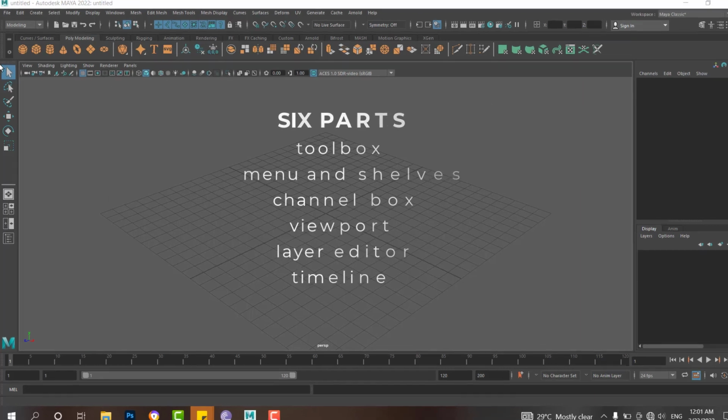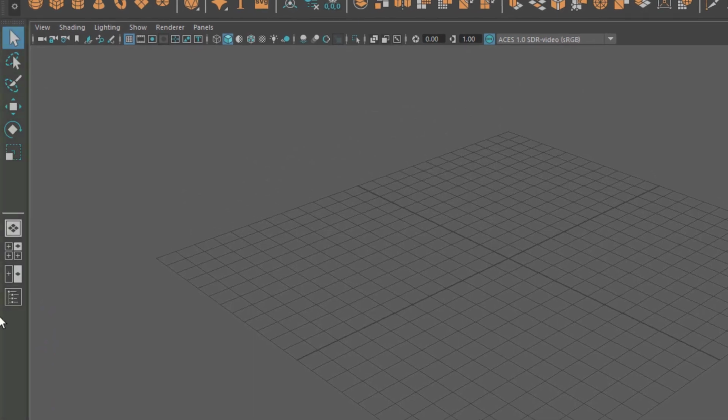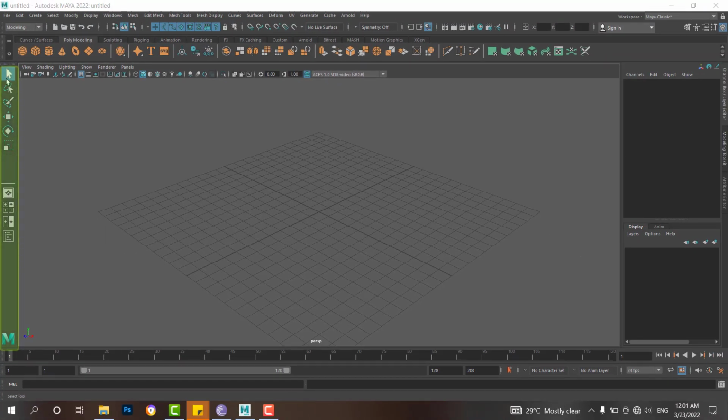The first part I would like to show you is this part right here. It's called the toolbox. This toolbox comprises a couple of buttons. These buttons help you navigate. Sometimes when you click on buttons, you can read what they do down here as well. This is to move, this is to rotate, and this is to scale.